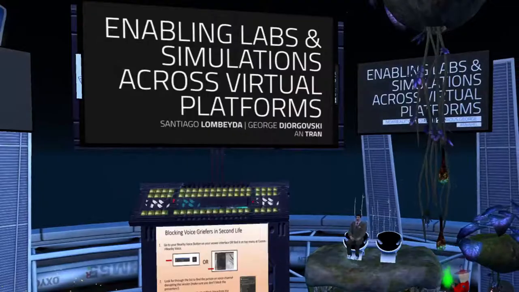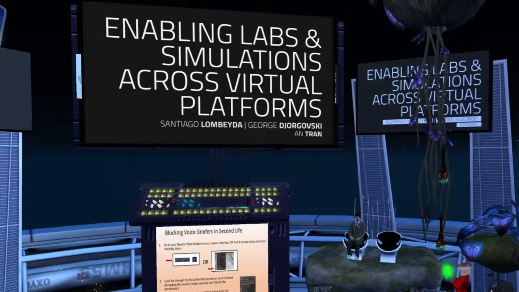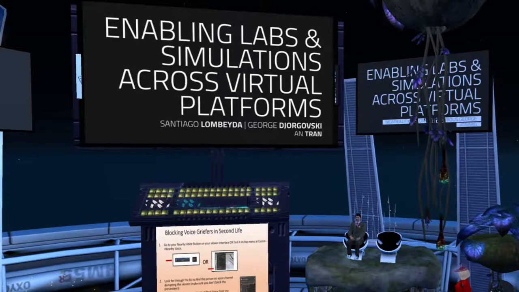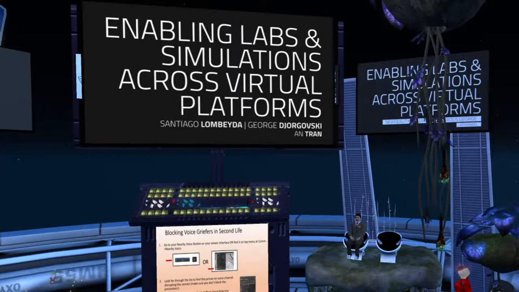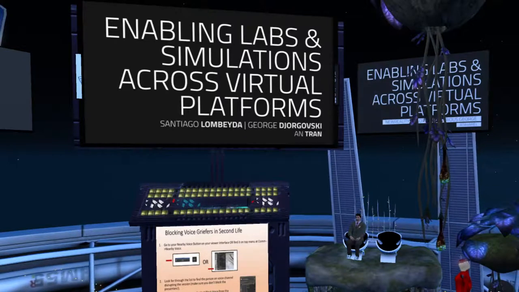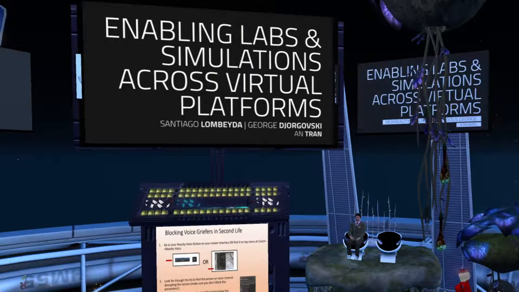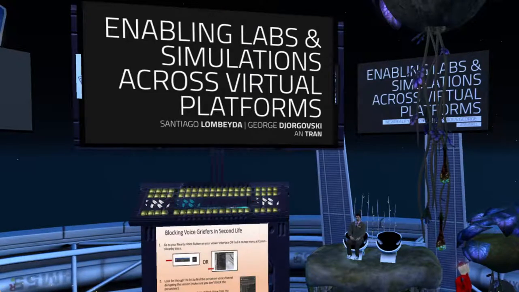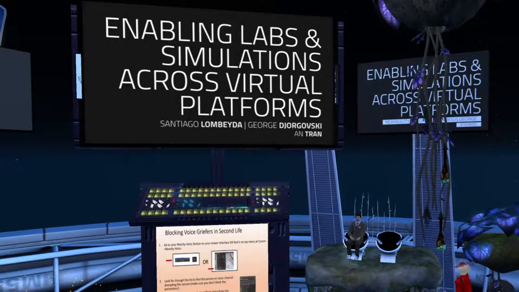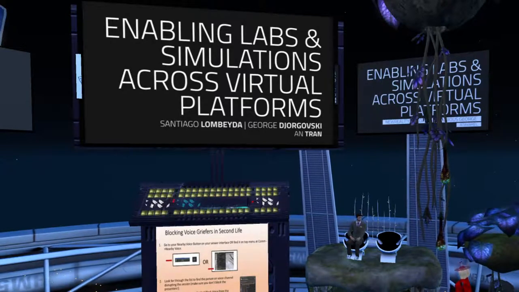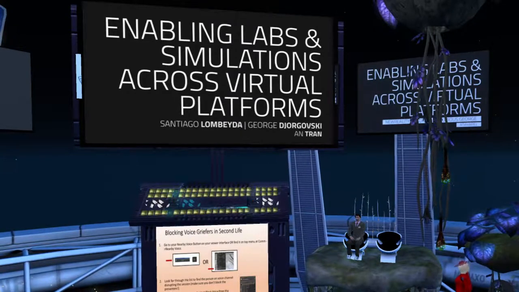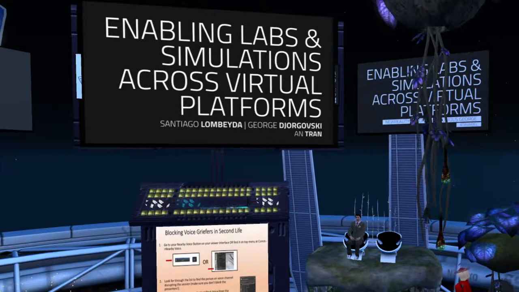So my name is Santiago, and I'm going to be talking about enabling labs and simulation across virtual platforms. This was work done at Caltech by myself, Professor George Yurovsky, who's right here in the audience, as well as student Anne Tran, who did part of this work as part of last summer's fellowship. Unfortunately, Caltech right now is in final exams, so he won't be here with us today.